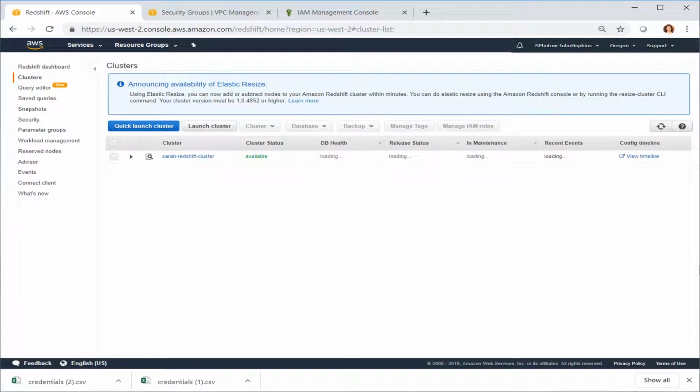Now I'm back in the same screen where I created the Redshift cluster. The status of the Redshift cluster is available at this point. To configure it further, such as configuring the JDBC or ODBC, we need to click on the name of the cluster, which is a hyperlink.